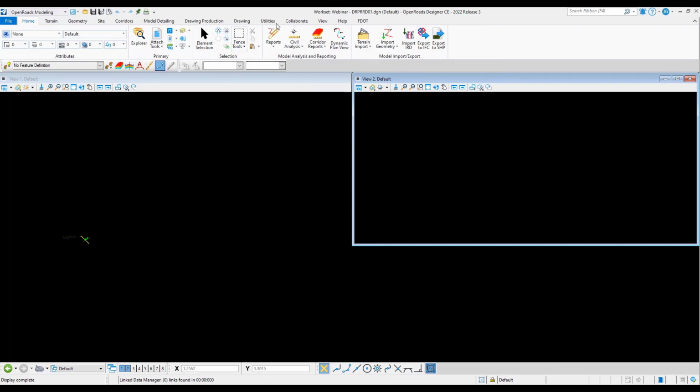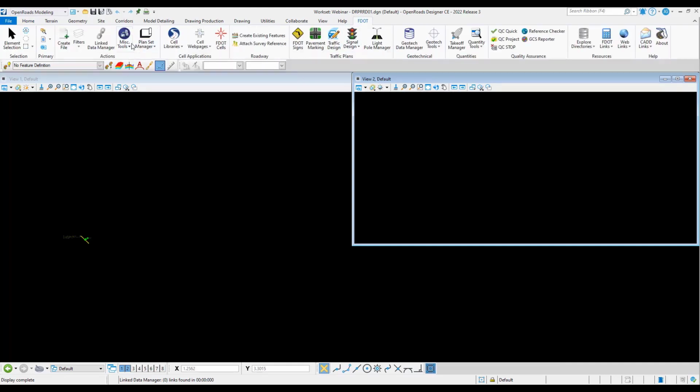Move that back off the screen. I can come up to the FDOT tools, go to the miscellaneous tools, go down to select element by ID, click on that. We can go ahead and type in our ID number. We can click find. As you can see, it highlighted it over here.